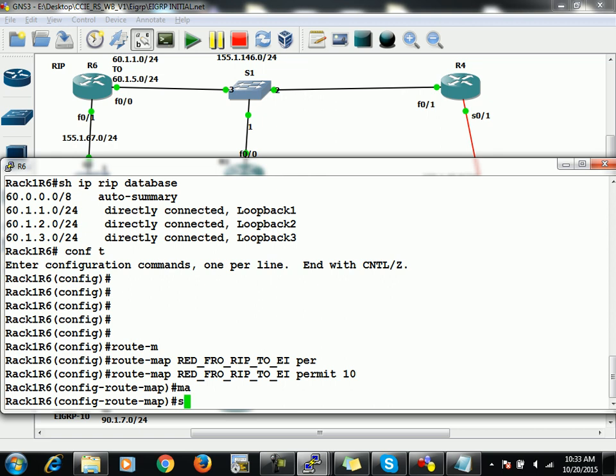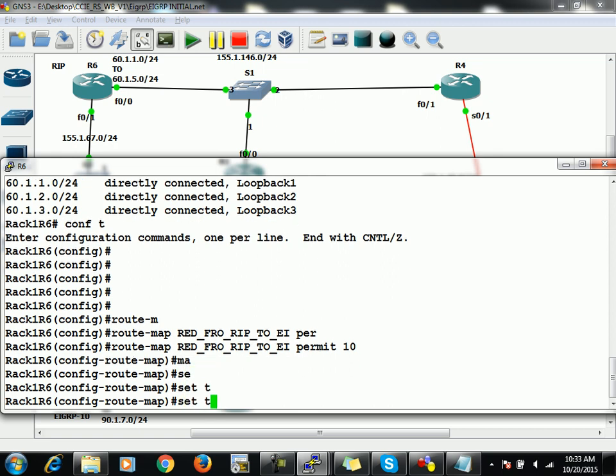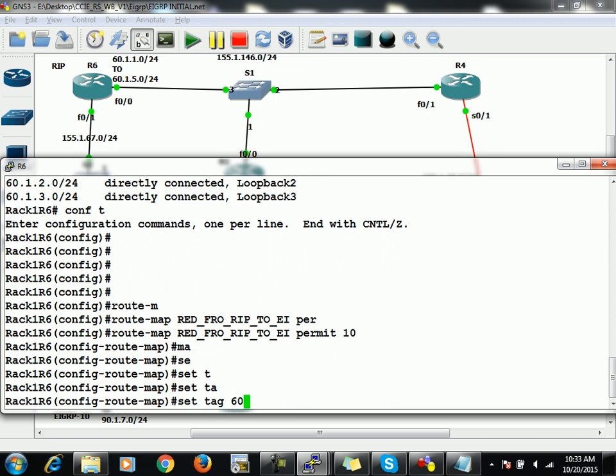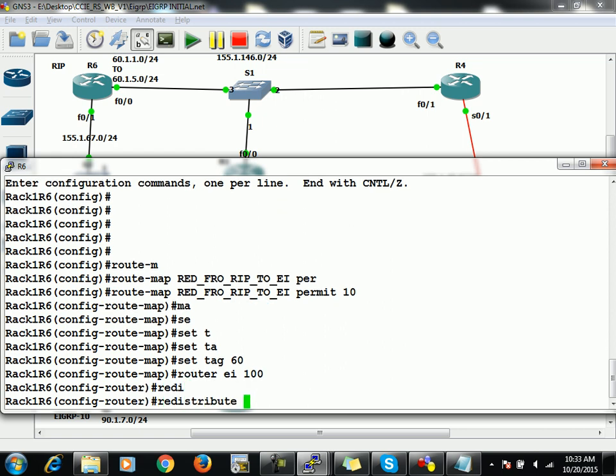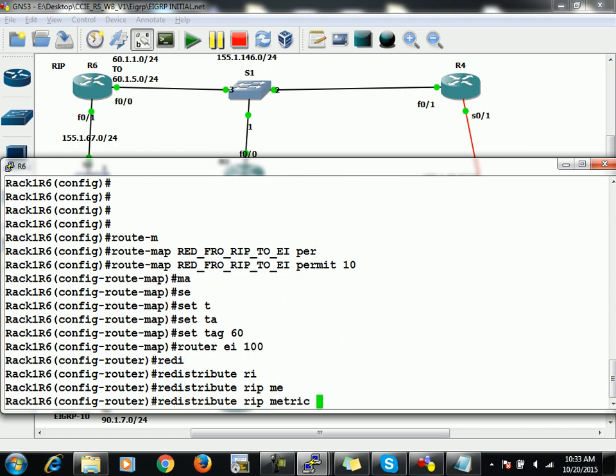So I have configured it now, and I'll set one tag value over here. Set tag, let's say it is 60. And then finally I'll move into EIGRP 100. I'll say redistribute RIP, and then it is mandatory for me to specify the metric now, because this time I am redistributing RIP into EIGRP.